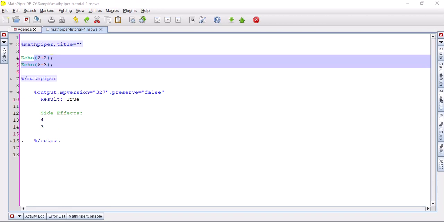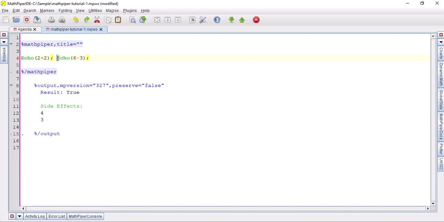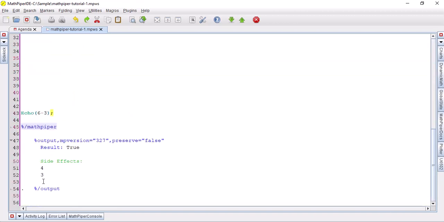All right, so notice also that it prints these on new lines. So the 4 and then a new line, the 3 in your side effects. That's not tied to the fact that we made it on a new line. What matters is the semicolons. The semicolon is what matters. So if these were both on the same line with semicolons, it'll be the same exact thing. Or it can be all the way down here. It'll be the same exact thing.